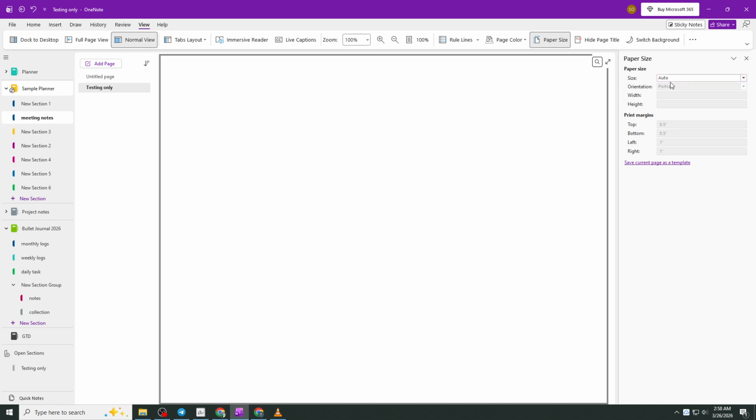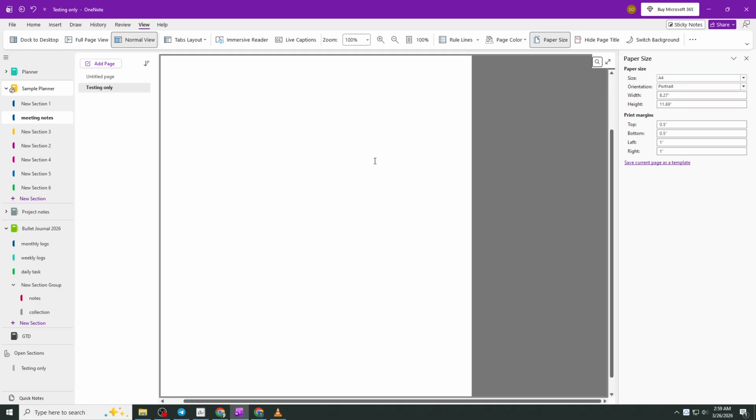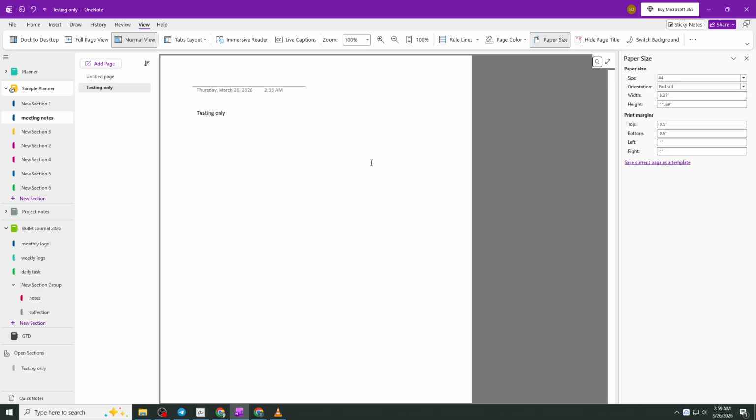Inside the Paper Size panel, you'll see a drop-down menu with various standard formats. Click on the drop-down and select A4. As soon as you choose it, your page will automatically adjust to match the A4 dimensions. This ensures that your content fits properly when printed or exported to PDF.